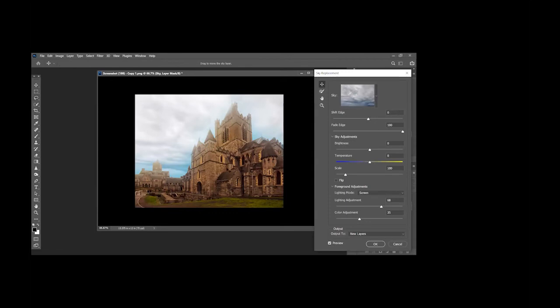I will pick a different sky, but I want to show you that the sky is sort of fading onto the building. So if you come over to the right-hand side, you see there's a slider that says fade edge. I move that to the left. Now we have it. It's all the way to the left, John. Yes, it has adjusted that fairly well. Not entirely yet, but pretty good.